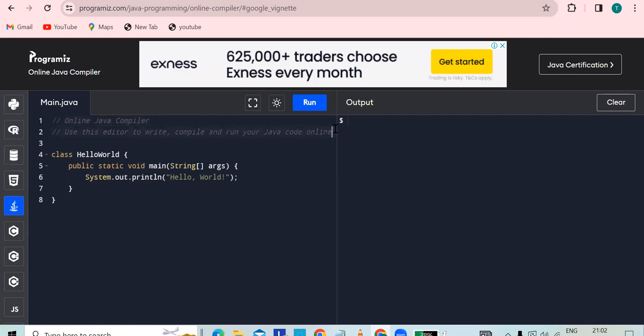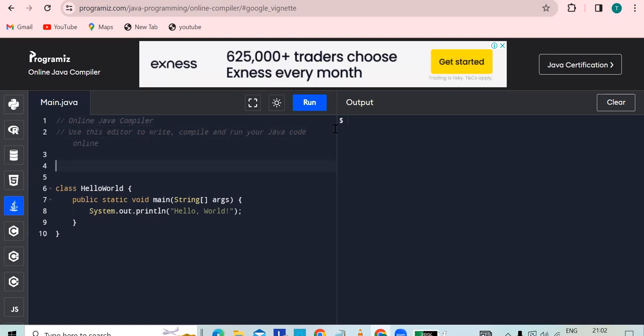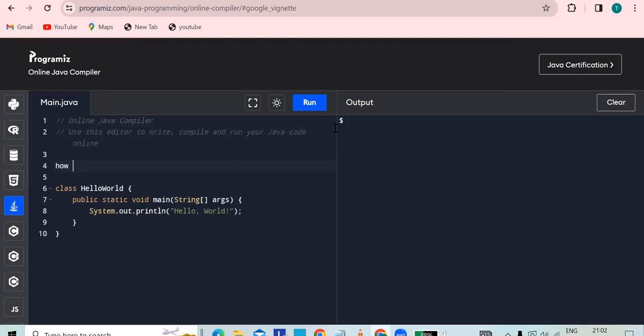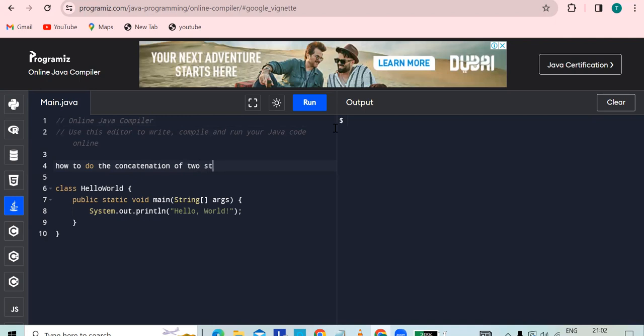So today in this class we will learn how to do the concatenation of two strings.